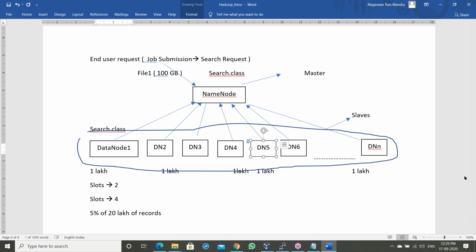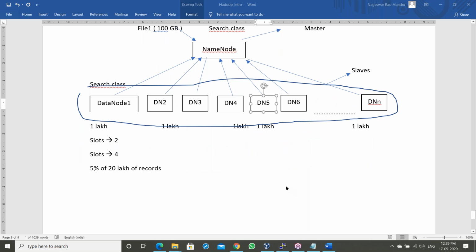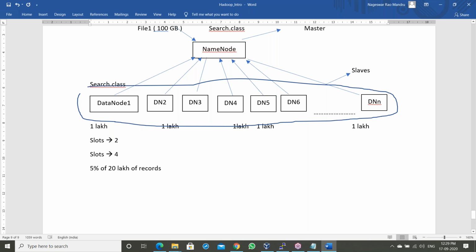Here 4, here 4, here 4. Totally 20 nodes, 20 nodes multiplied by 4. How many? 80. 80 instances are running parallelly. Here 4 running, next 4 running, next 4 running, 4, 4, 4. Totally 20 multiplied by 4, 80. Those 80 search.class files are running parallelly.